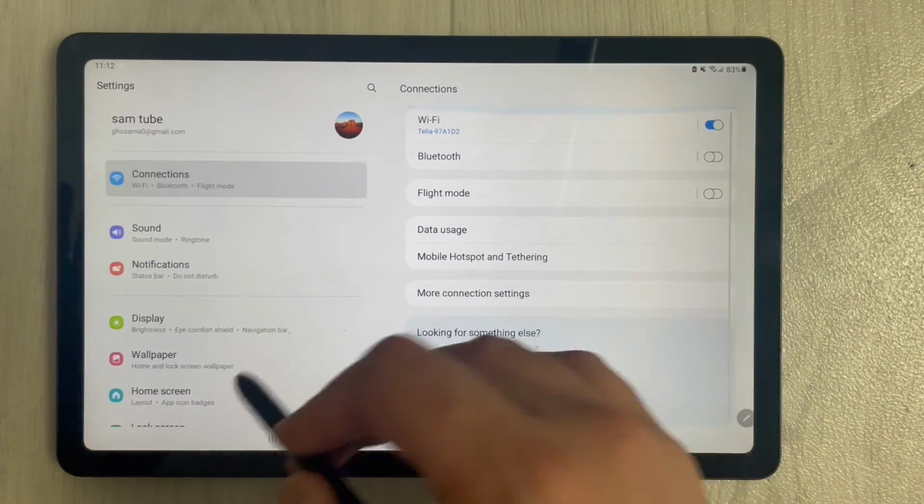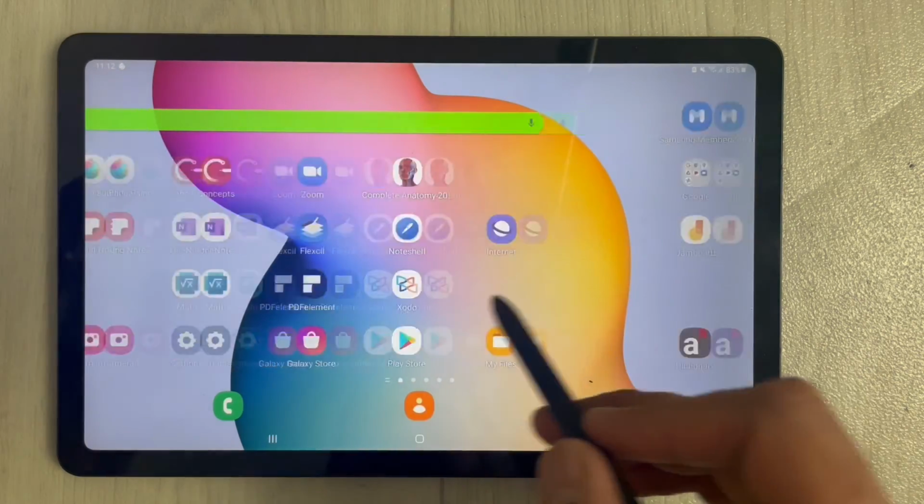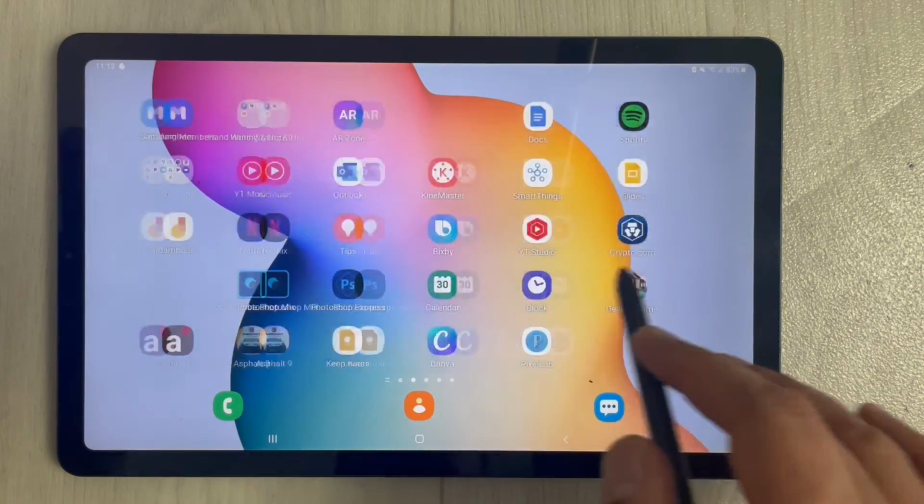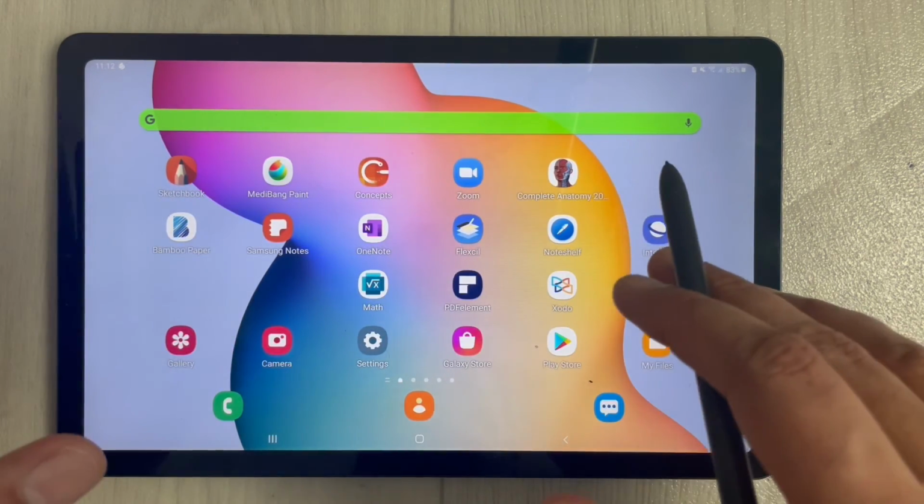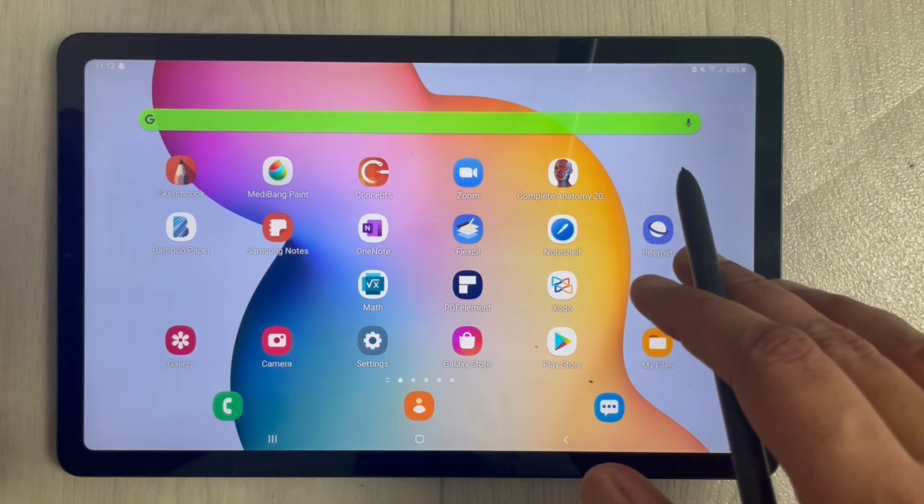If you try to scroll down, if you want to use the tablet in a little faster way, you will see there is a difference. So this is all about this software update.